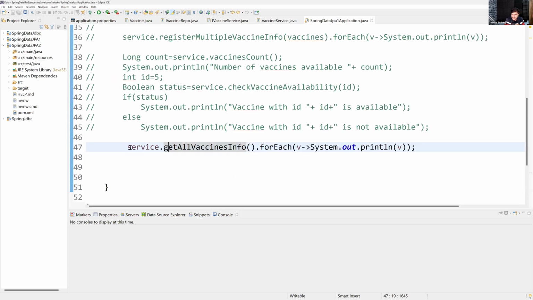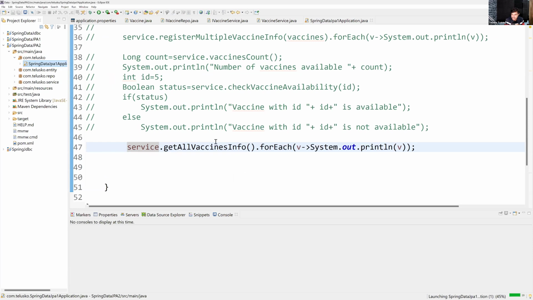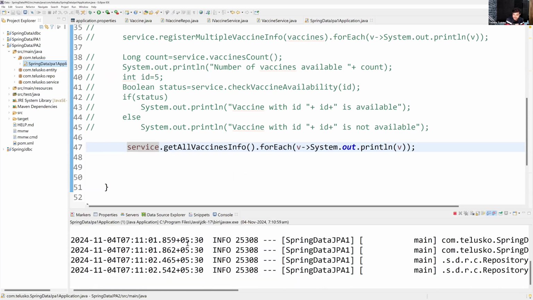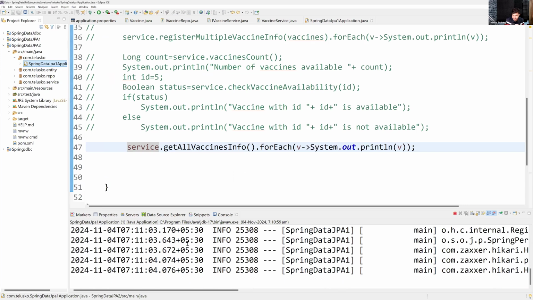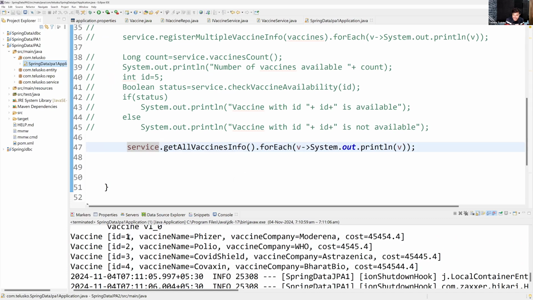I'll go back here. If I have to just search and check how many are there, I would like to run the program once again. I'll say right click. What IDs are there, I could not record. For this, I'll just call this method and search it. So we have vaccines with the ID 1, 2, 3, 4. All right, great.